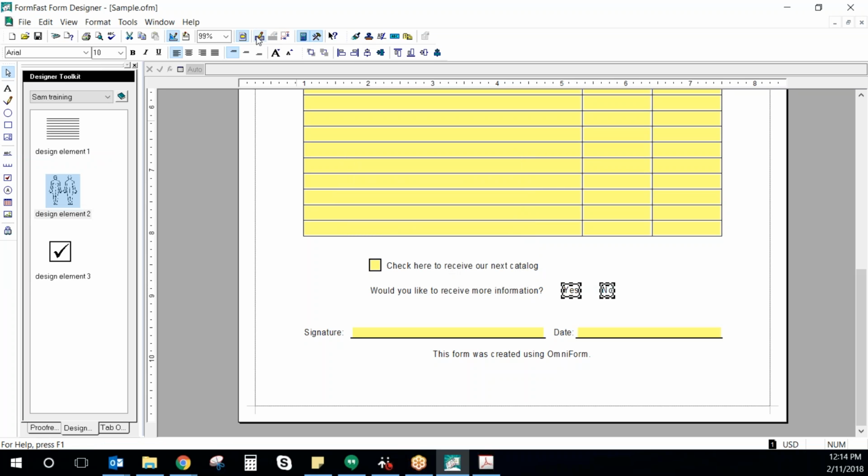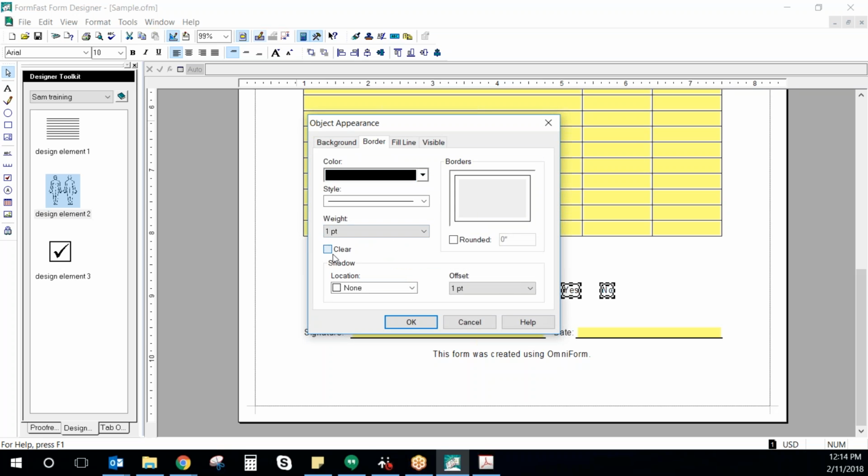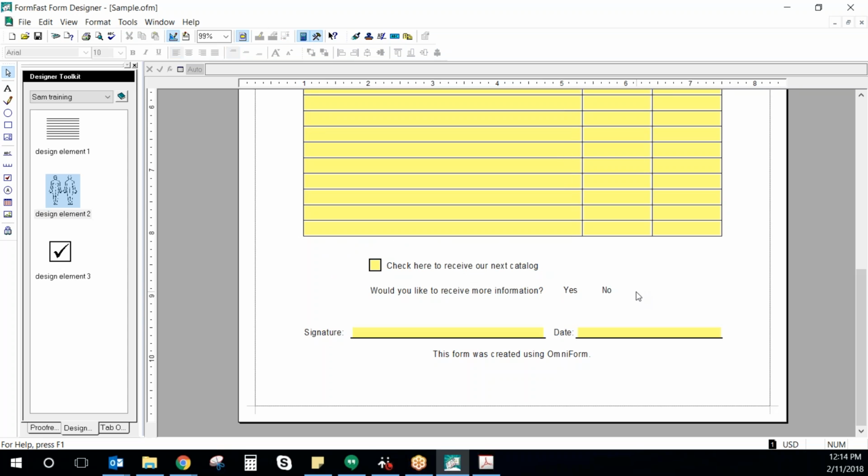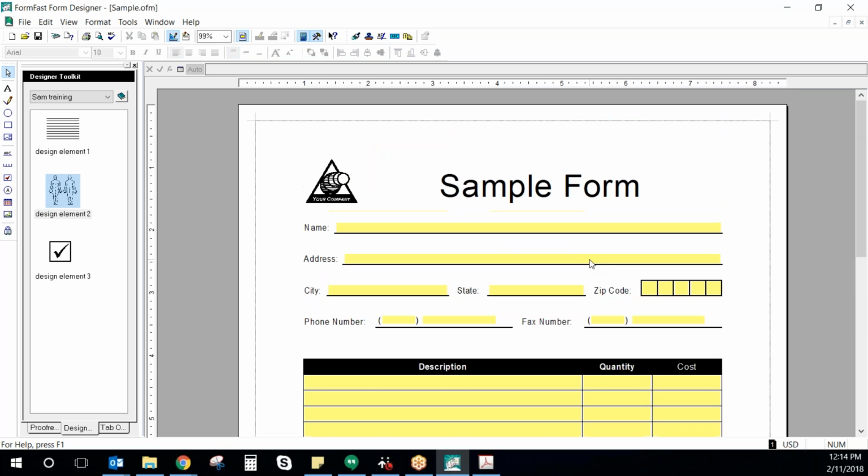Select those again and remove the border by clicking Clear. Okay, so now we're going to move on to flowing text across a line. This is super important when working with our forms. So I'm going to leave this one as is so you can see what I mean.